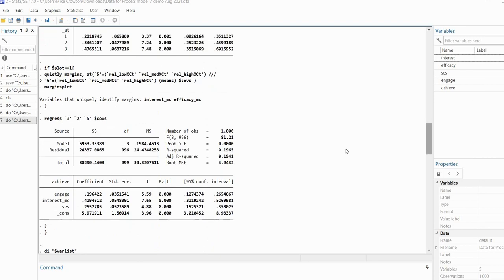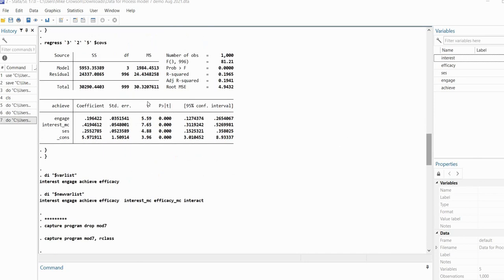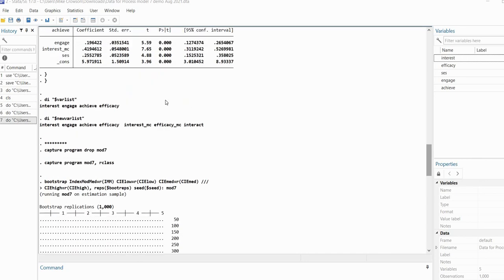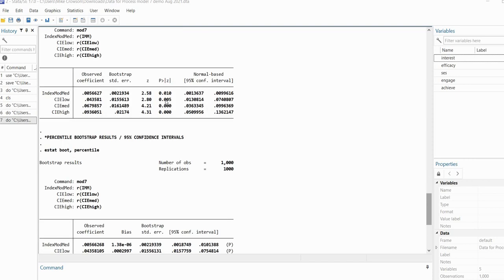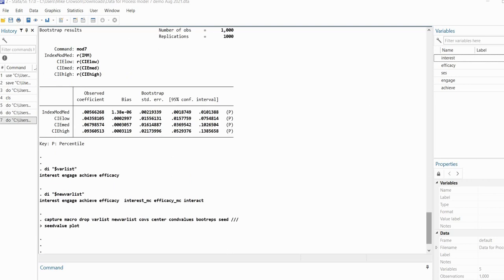When we scroll down a little bit further, you'll see that our results are pretty much the same for that second regression model. But then when we scroll down a little bit further down here and look at our index of moderated mediation and our conditional indirect effects, the index of moderated mediation is going to be exactly the same as before, so that you can see once again that 0 does not fall between the lower and the upper bound. So in other words, we have evidence of moderated mediation taking place.